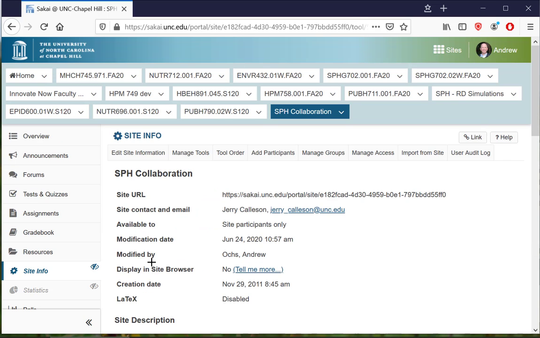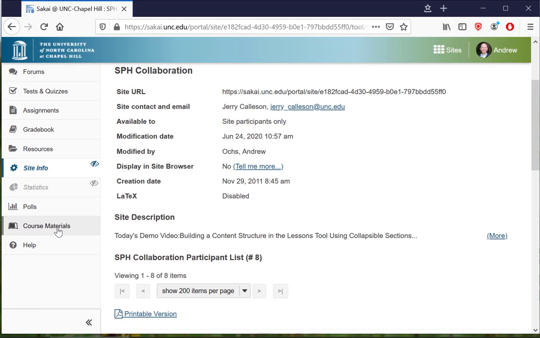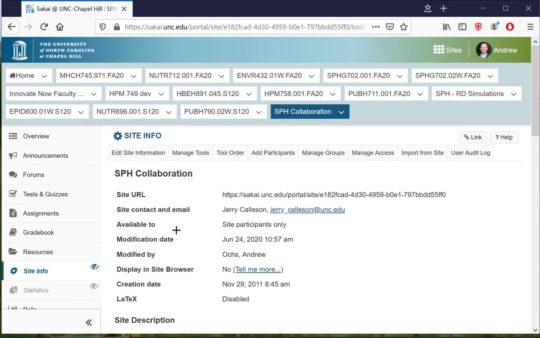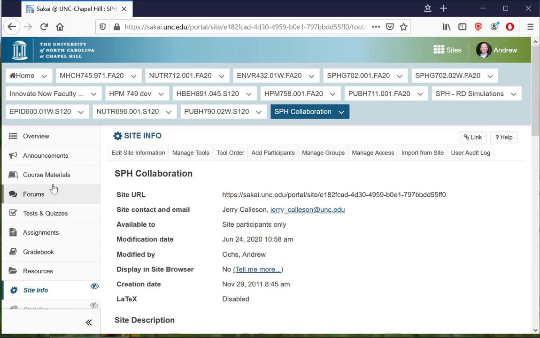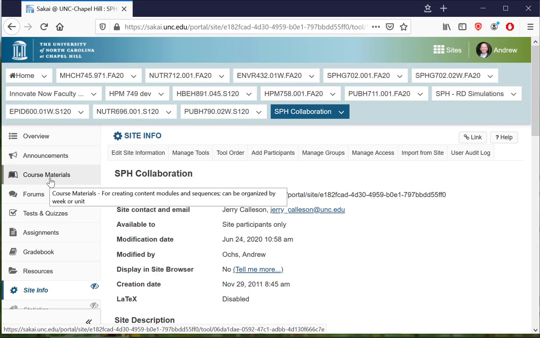Now by default, when you add a new button to your site, it shows up at the very bottom of the site. We want this to be higher up because it's a pretty important button. So I'm going to go into Tool Order, this is also in Site Info, and I'm going to find Course Materials, and I'm going to drag it up to the very top of the list, just under Announcements. Now that Course Materials is higher up on our list, I'm going to go ahead and enter the button.